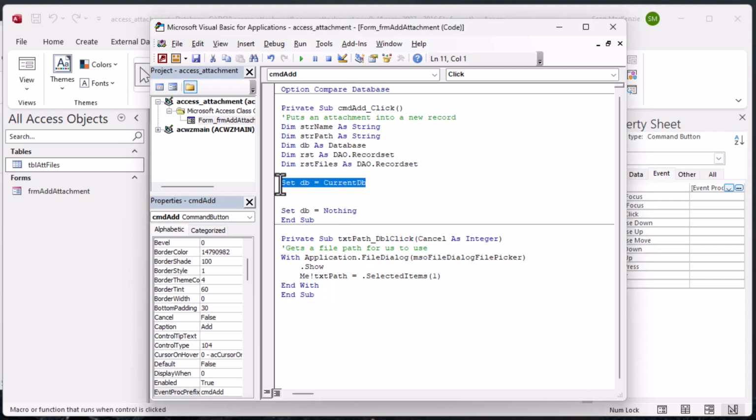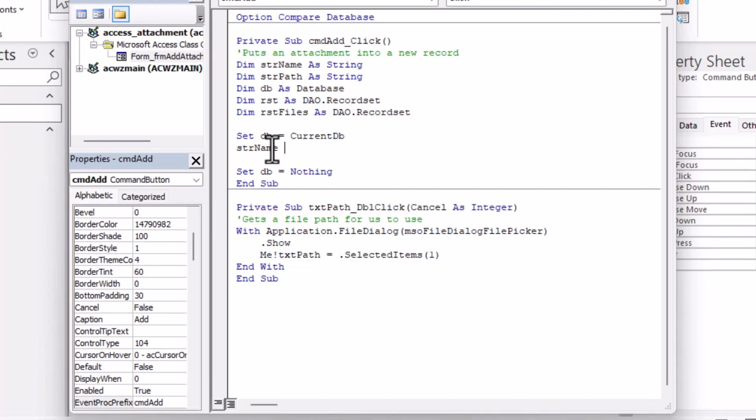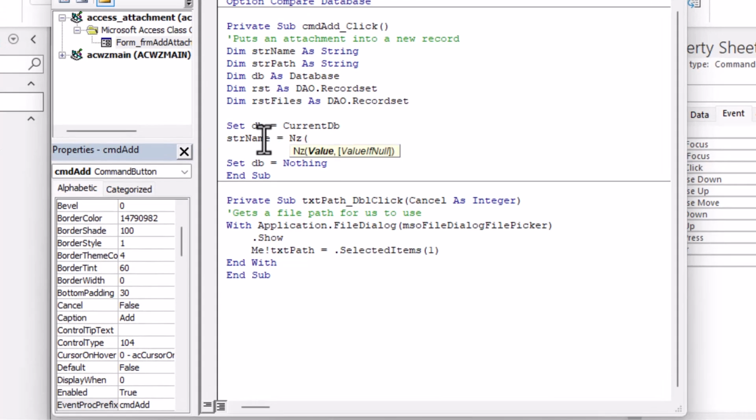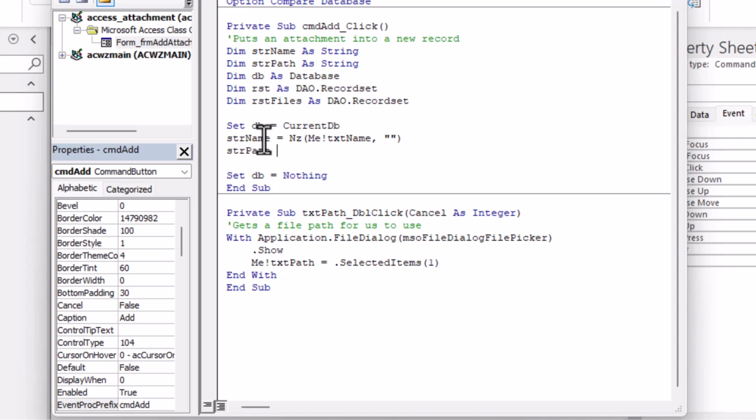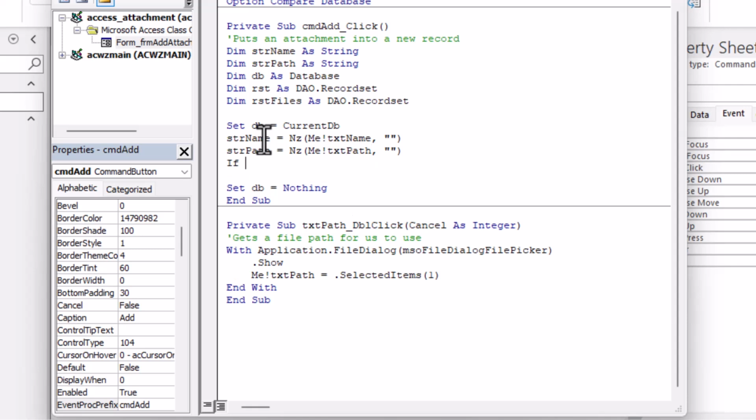Okay, we're going to do most of our coding in between these two statements here. We're setting our database and setting it to nothing, and we'll load up those variables, the name variable and the path variable. And so we'll set our name variable equal to Nz, or NZ, depending on where you come from, and the name of our control, Me.txtName, which is an expression. And you'll notice that we put the double quotes there, which means if that happens to be null, then it's going to convert it into an empty string, which will work for our string variable.